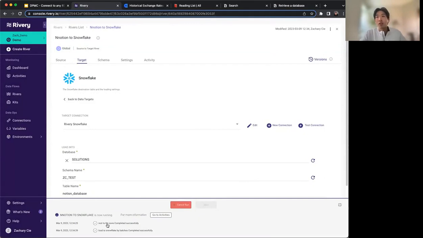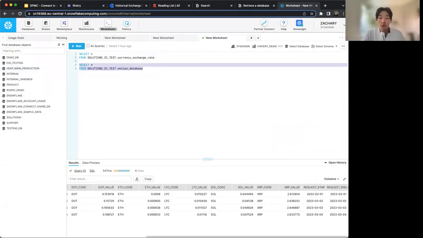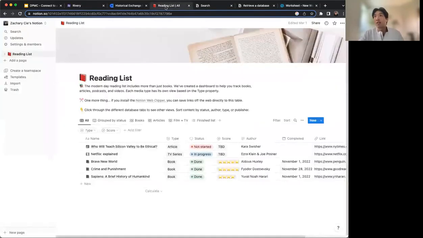So you'll see over here, it's completed the first step and is now loaded into Snowflake. So we'll just query that Notion database over here. I've already built out the query. And you'll see over here that it selects that database object. It even gives you the emoji for the cover that it's using. And this is just pulling that reading list information over here.